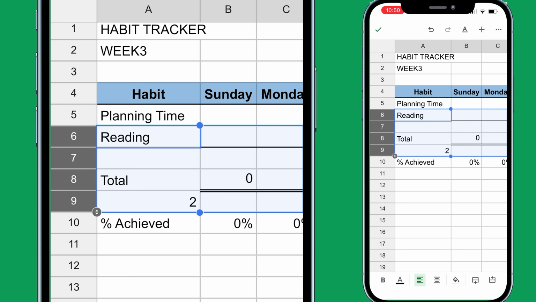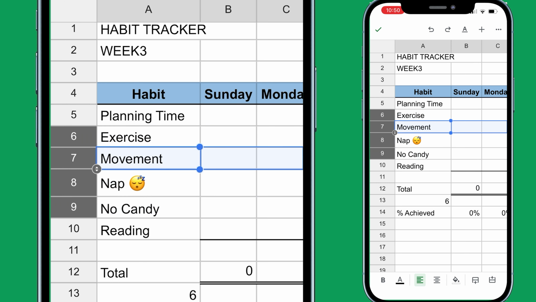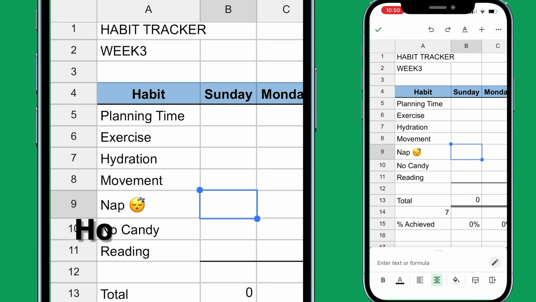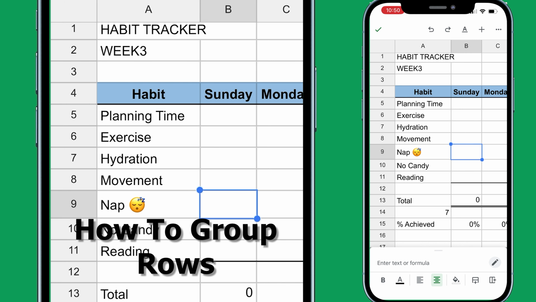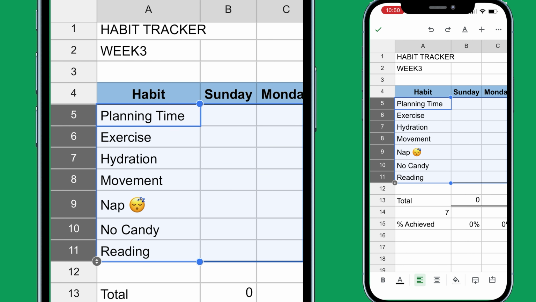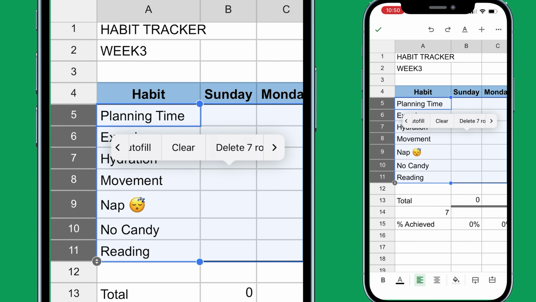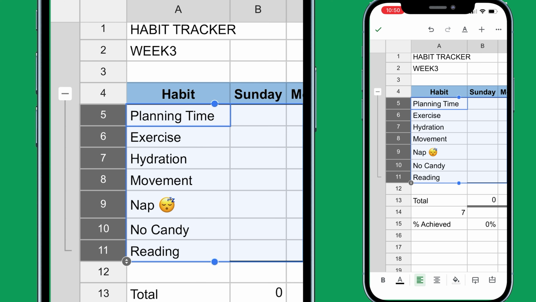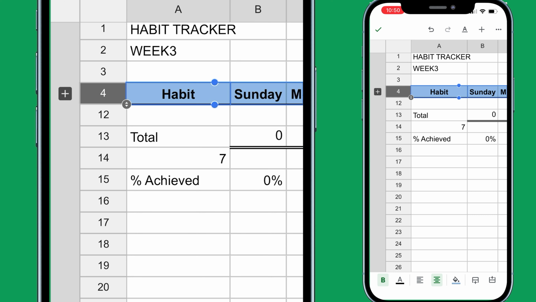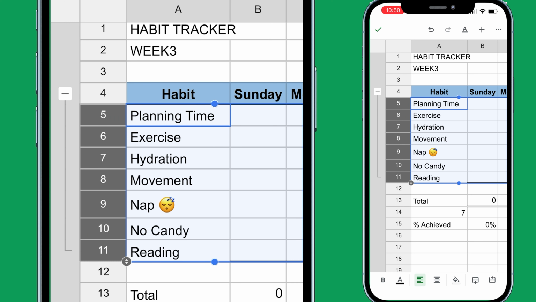I am going to undo to get those back. And the last one that we're going to work on is group. So I can group all these rows, and now I have a toggle. If I hit the minus, they'll go away. And if I hit the plus, they'll come back. And you can even nest those if I'm correct here.